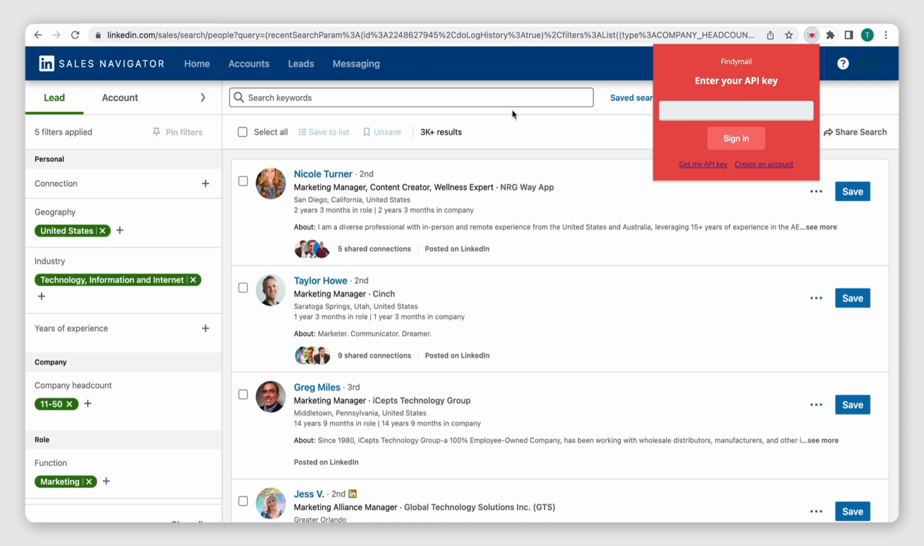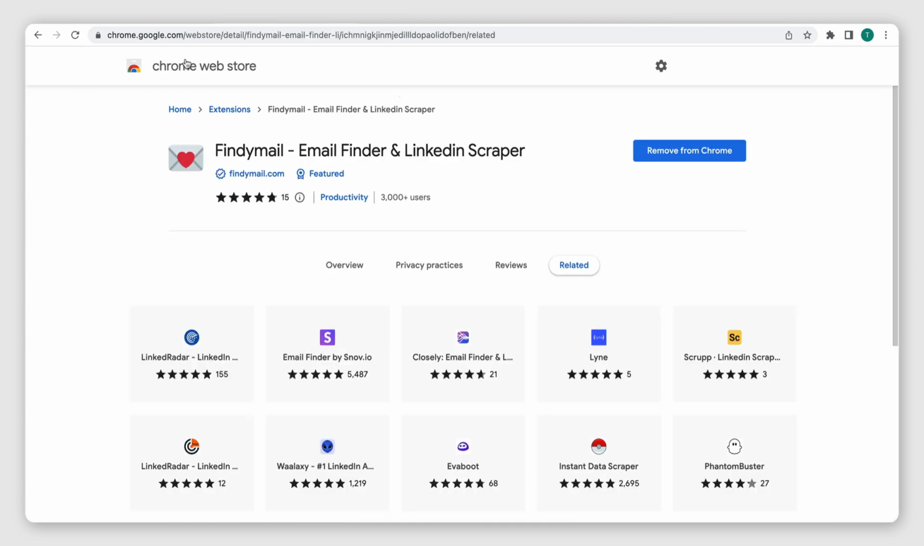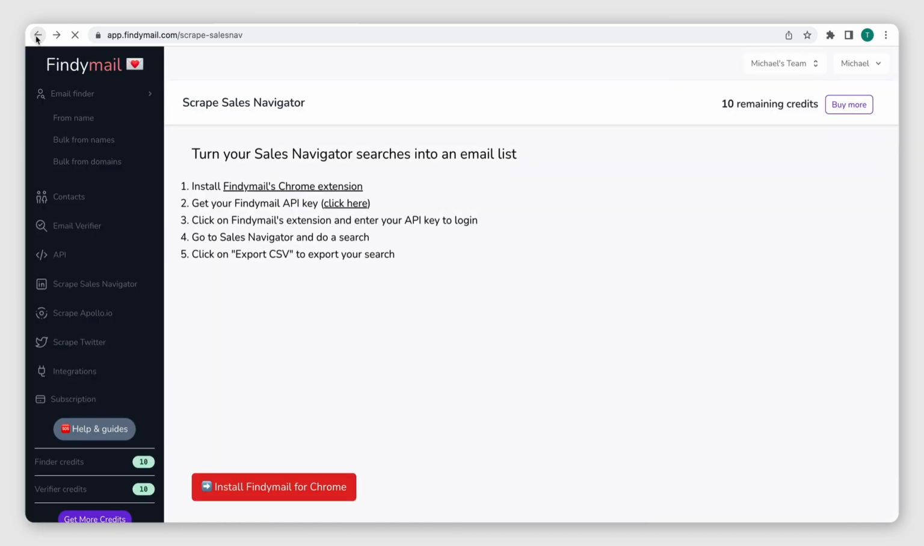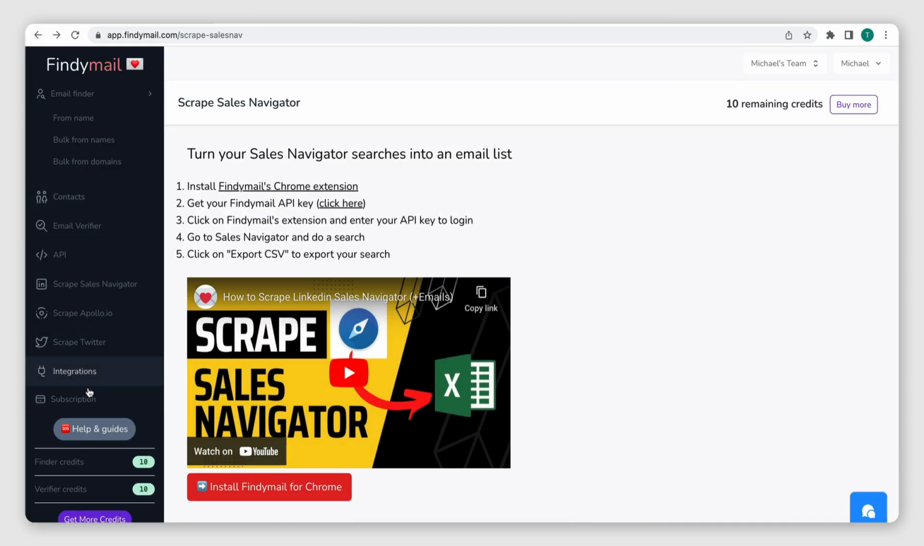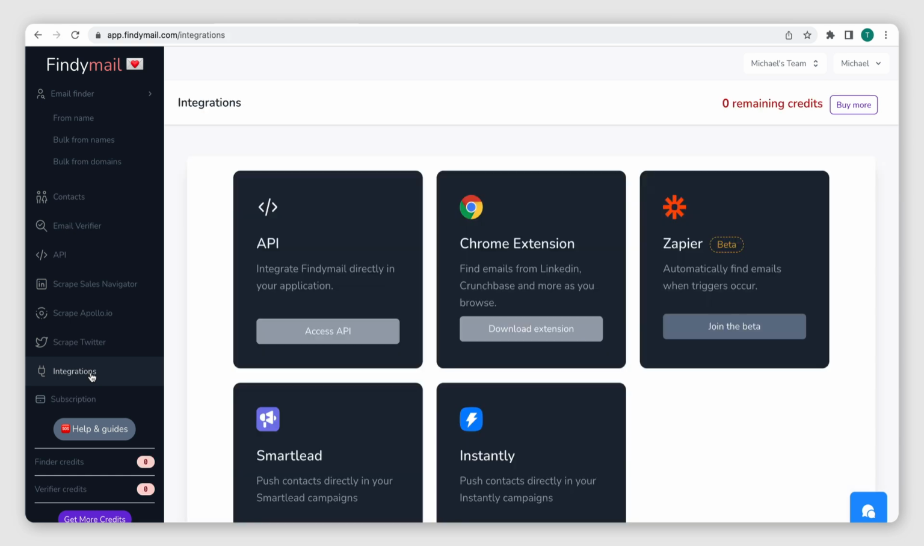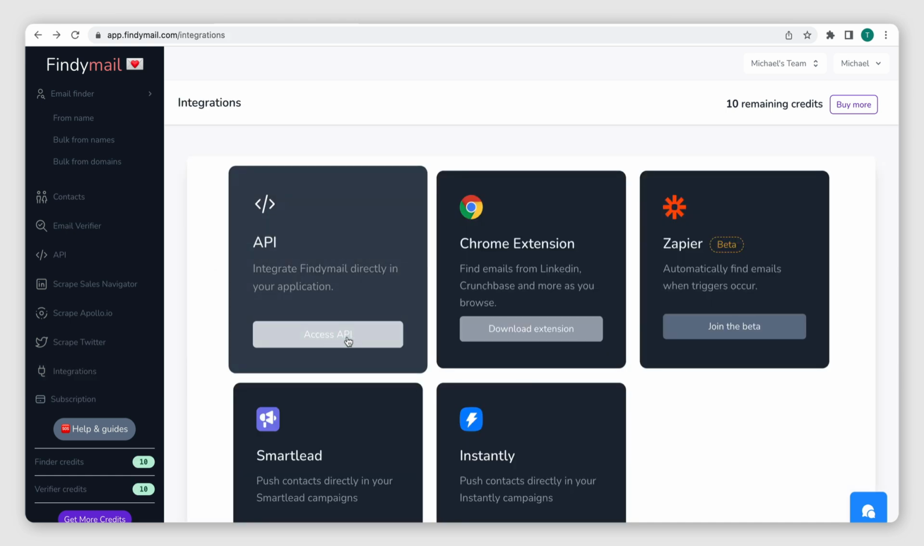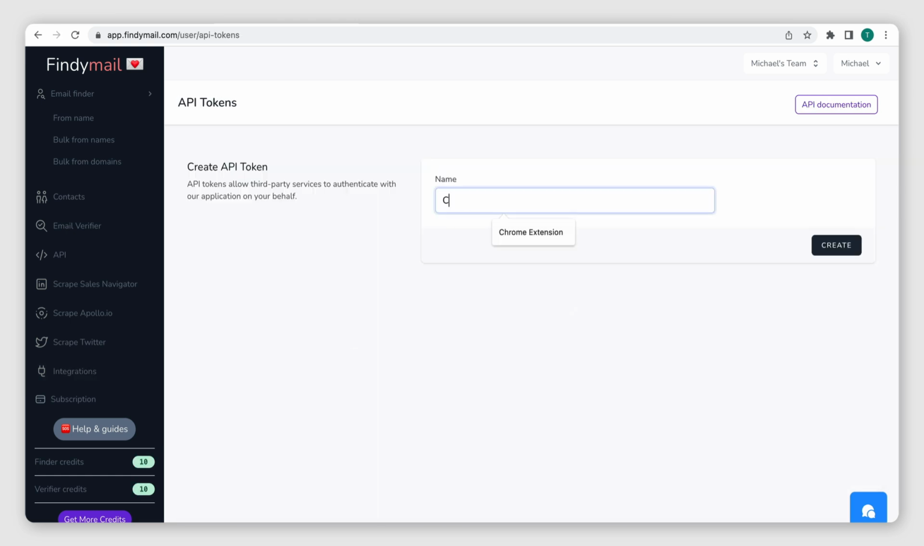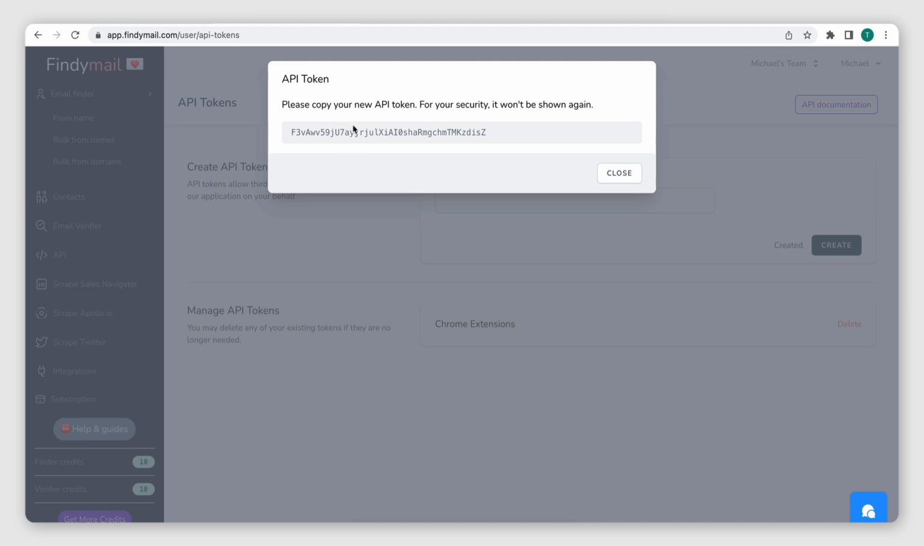Now what you want to do is go back to your Find Email account. So I'll go back here. Go to the integrations page. Click Access API. And then here you want to create a new API token. You can call it anything you like. For example, Chrome extension. Create. Now this will give you a unique token.